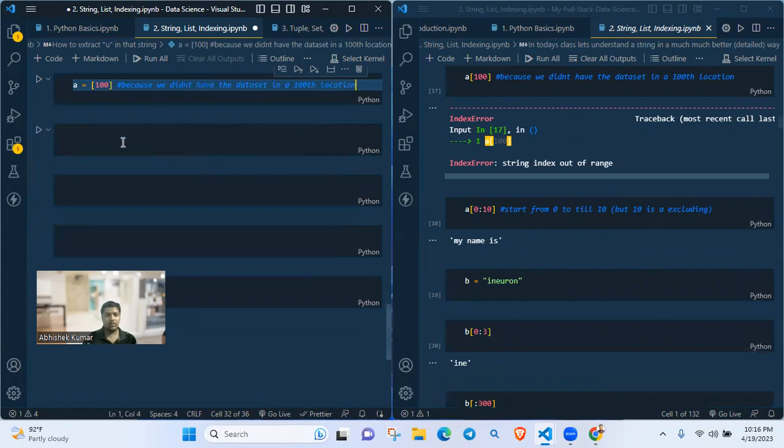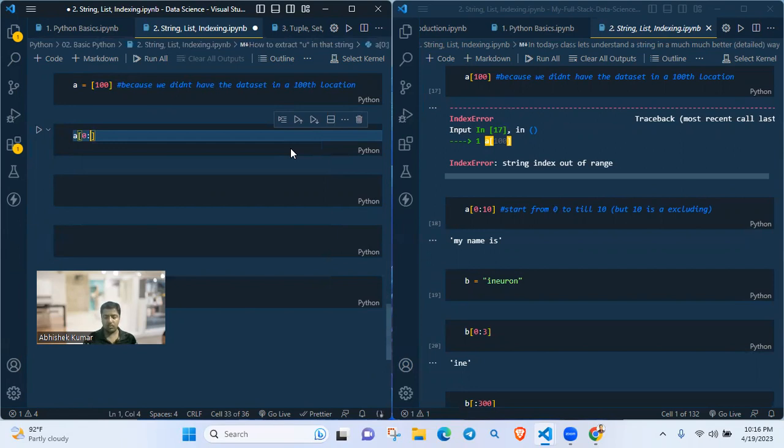In the next line, what do we get? a[0:10]. We start from 0 till 10, but 10 is excluded.